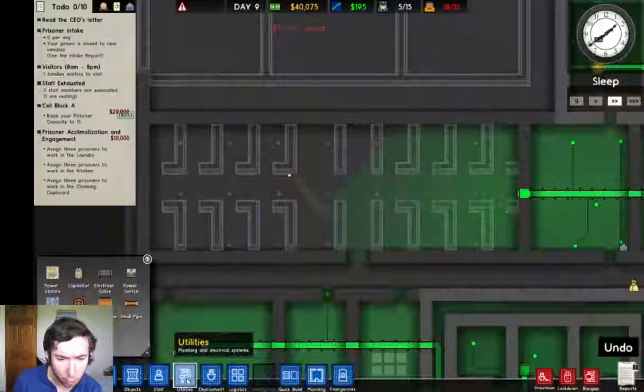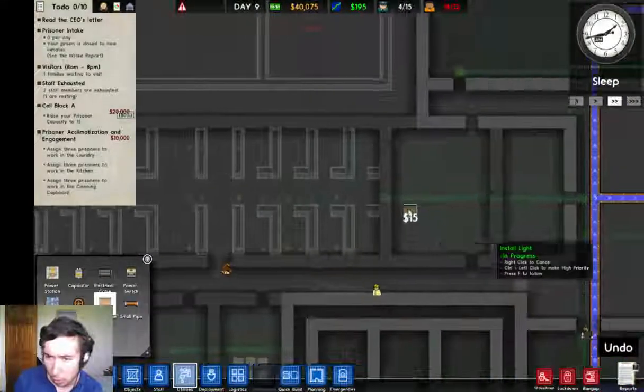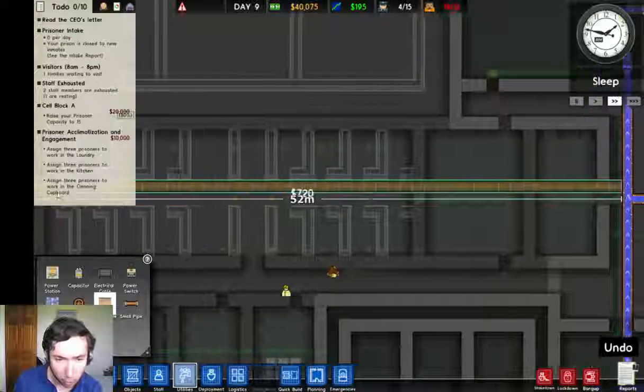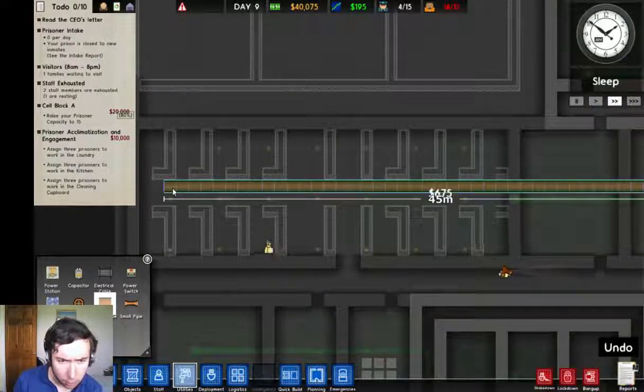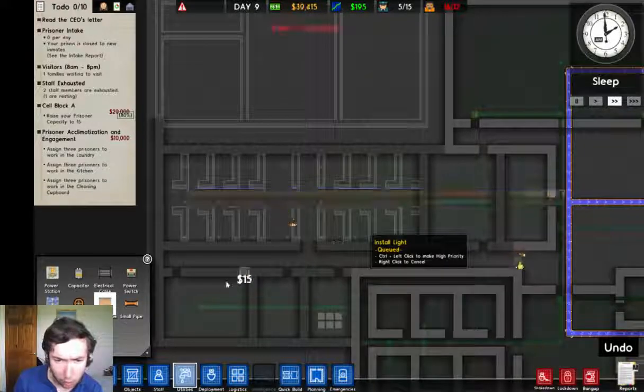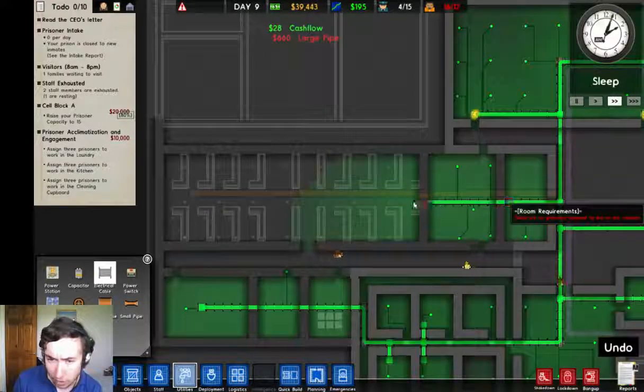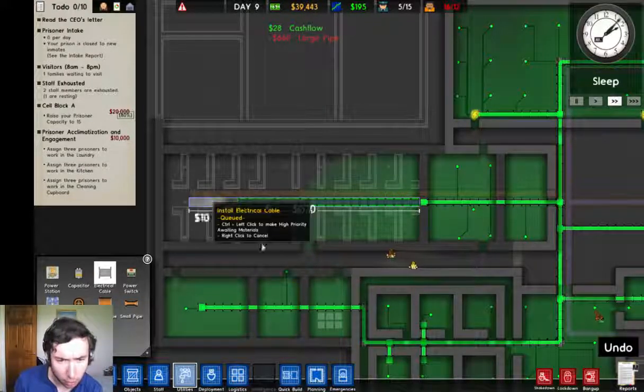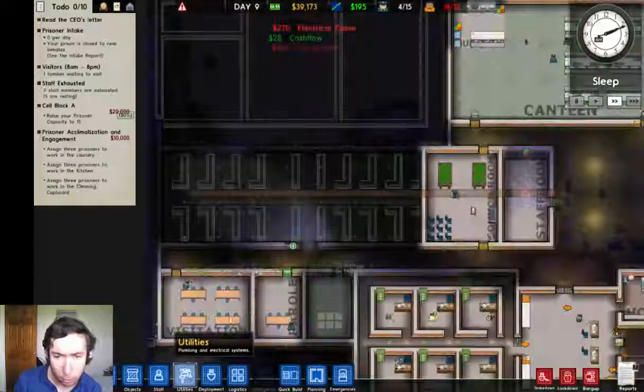Right, so utilities... bring that pipeline all the way through here. We'll go up to there. We don't want to go too far. Obviously, it makes it easy to dig out if we go too far. And let's bring in the electrical cable into there.